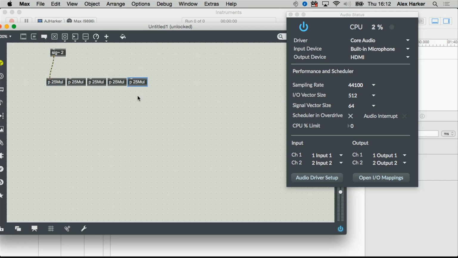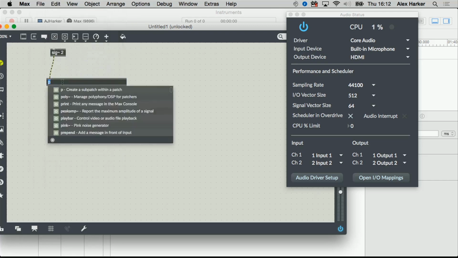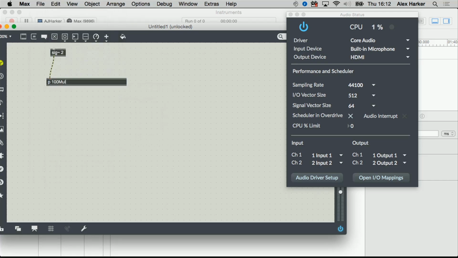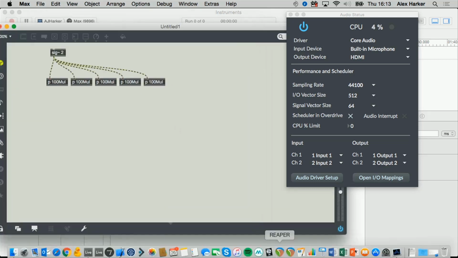Maybe I'll go to 100. Oh, look, we're getting something. Isn't this fun? Oh, Max. All right, now we can see. Let's lock it, it'll probably stabilize. 4 or 5%. So we're actually seeing it do something. It's sweating with 500.